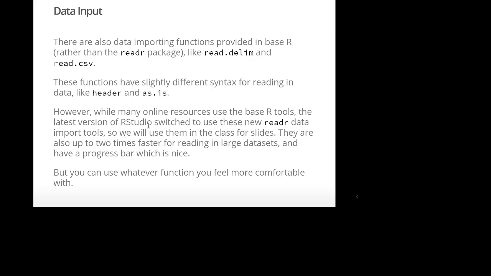For the sake of this class, we'll almost always use the read underscore versions because it's in the dropdown, it plays the nicest with RStudio, and it has good functionality like reading things in faster and a progress bar. But again, you can use whatever you want.